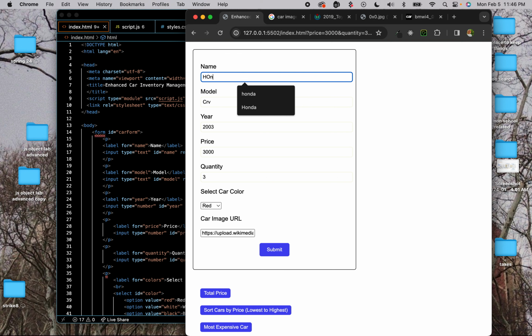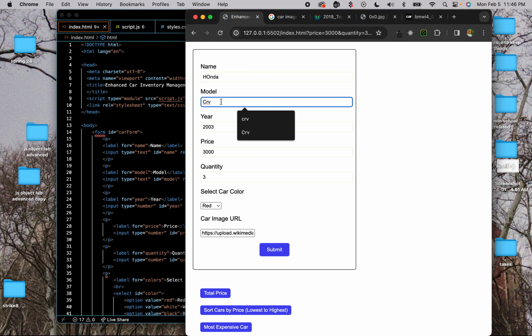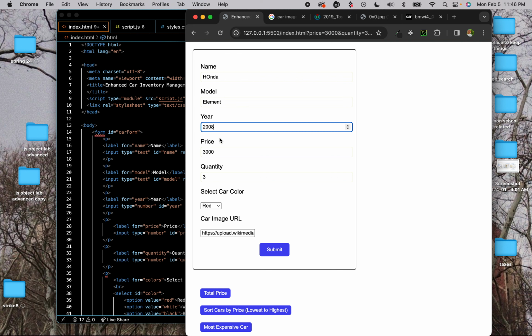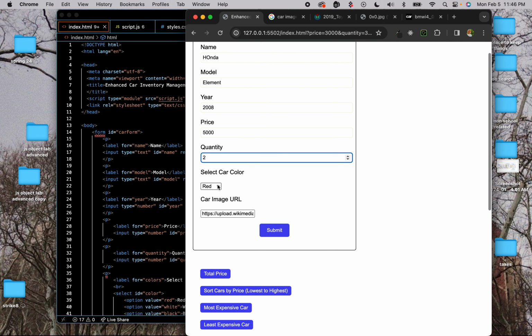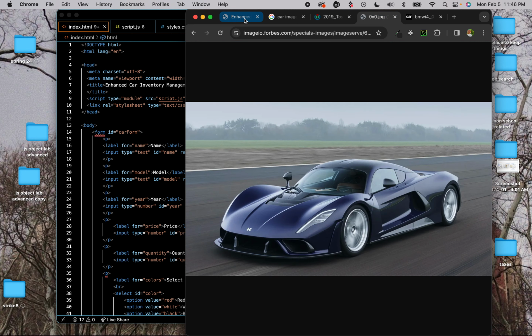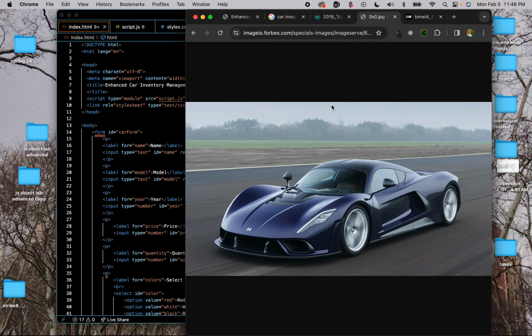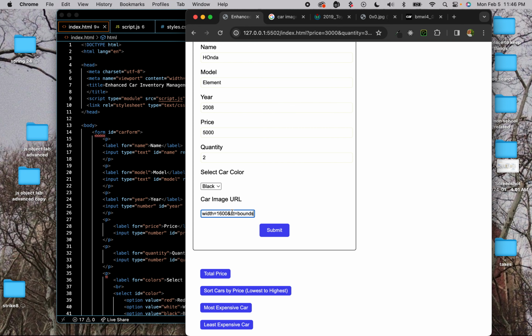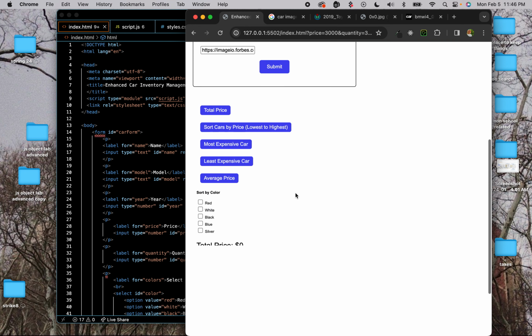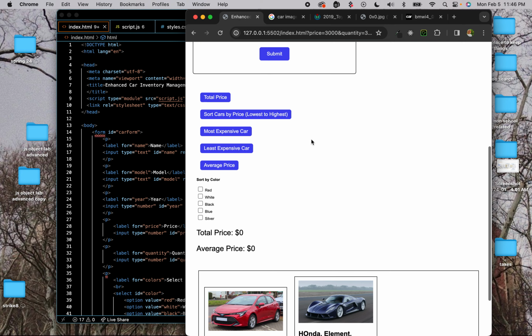Next, if I have a Honda Element 2008, it'll be more expensive, $5,000. And for this one, I'll just have 2 cars, and we'll make this car black. Copy the image URL, paste that in here, submit, it's down here now.